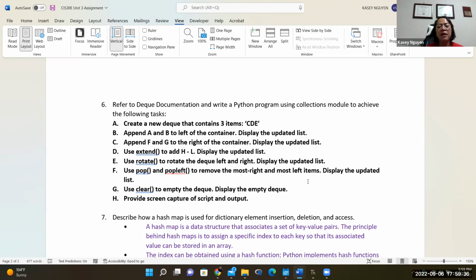For step C, we're going to append F and G to the right side of the container and display the updated list. Then we are going to use the extend function or method to add H through L and display the updated list. We will use the rotate method to rotate the deque from left to right. So you're going to flip it. So instead of going from A through L, we're going to reverse it. So it's going to be L through A from left to right.